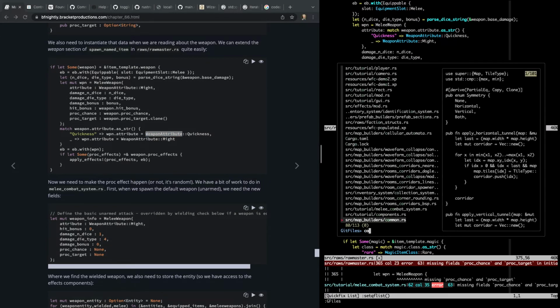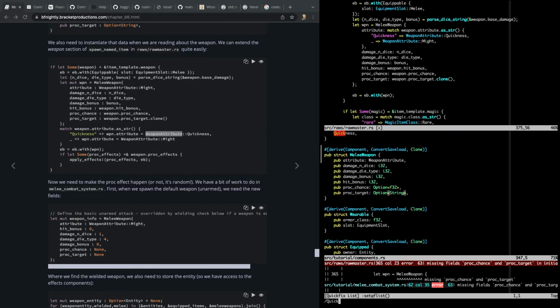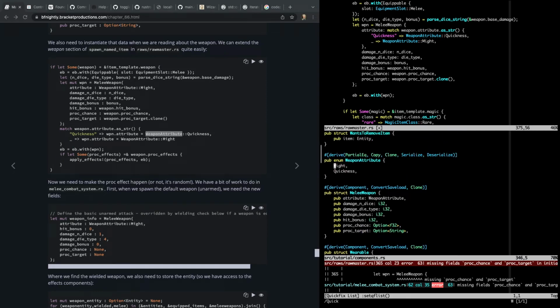Let me take a quick look here in the components. Pretty sure there is quickness. Oh, okay. So this must be something. Maybe I missed it in going through the tutorial before, but I'll add it now. Everything else is just weapon attribute. I must have missed it because we added this a long time ago, I think.